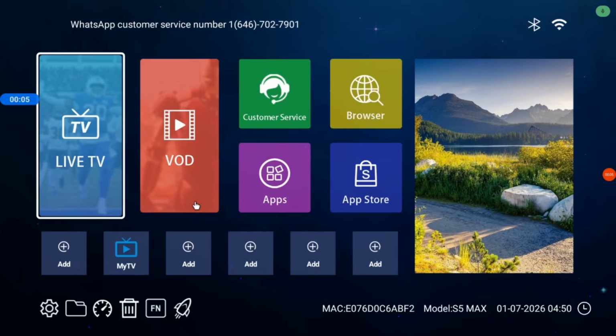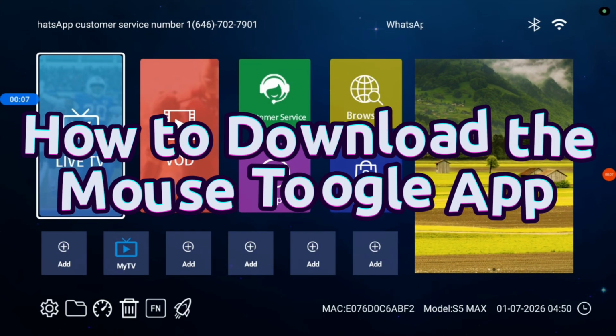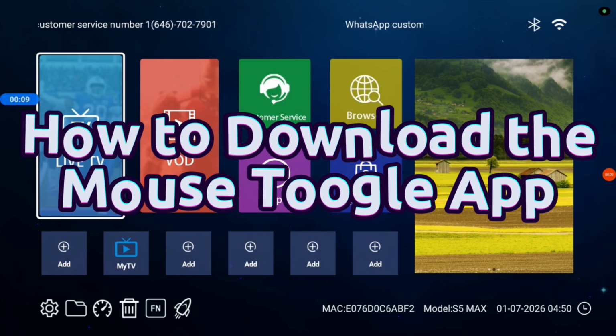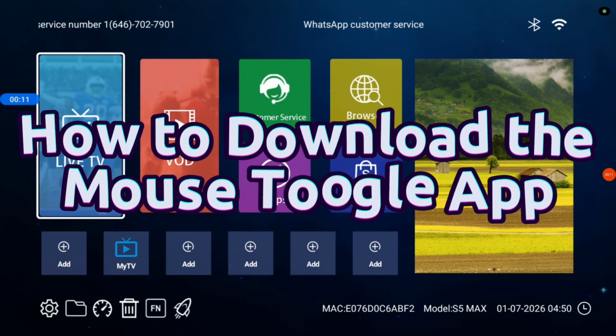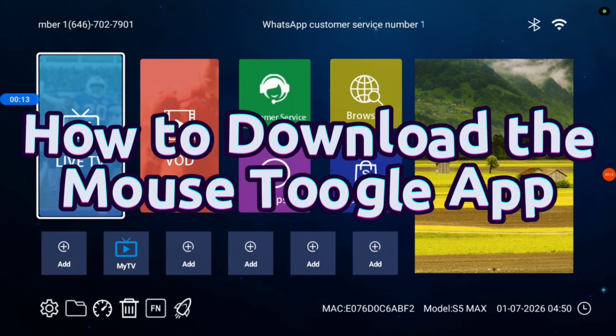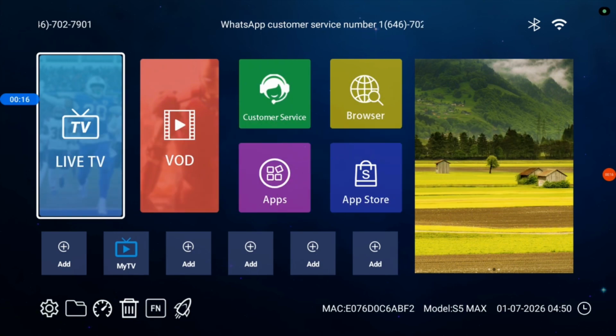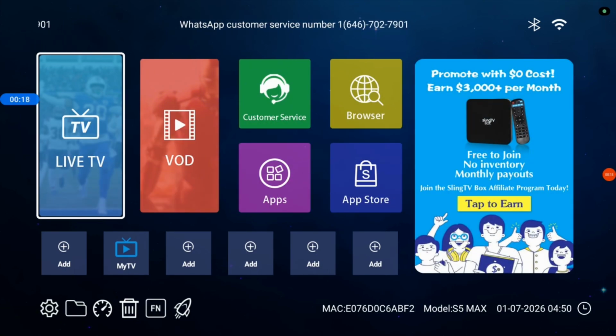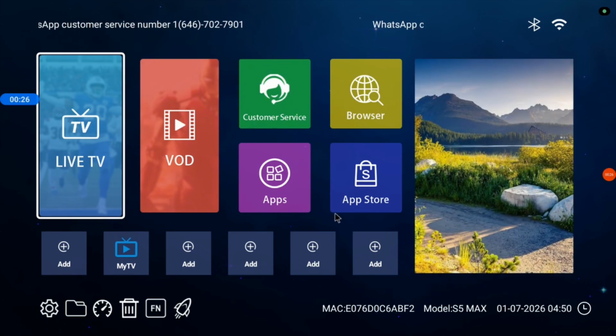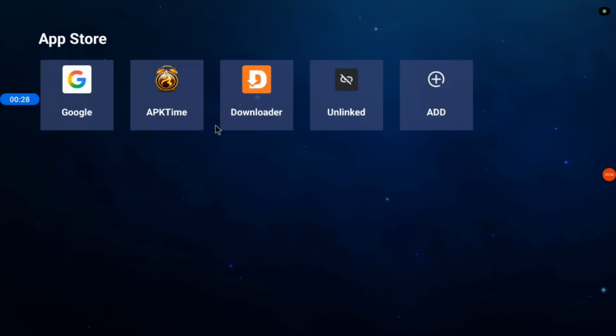In today's tutorial, I will show you how to download the mouse toggle application using a code on your Android TV, TV box, Google TV, or any device running an Android operating system. This method will use the downloader application. Check the link in the description and watch the tutorial to show you how to get this downloader application.